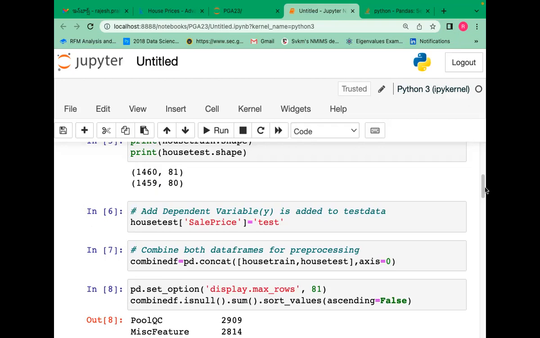Now, when you have this scenario of many columns having missing values, we have to split the data into object and numeric. Because for object, we have a different strategy of missing value treatment, and for numeric, we have a different strategy of missing value treatment. Now, let us split the data into numeric and object data so that we can deal with them easily.